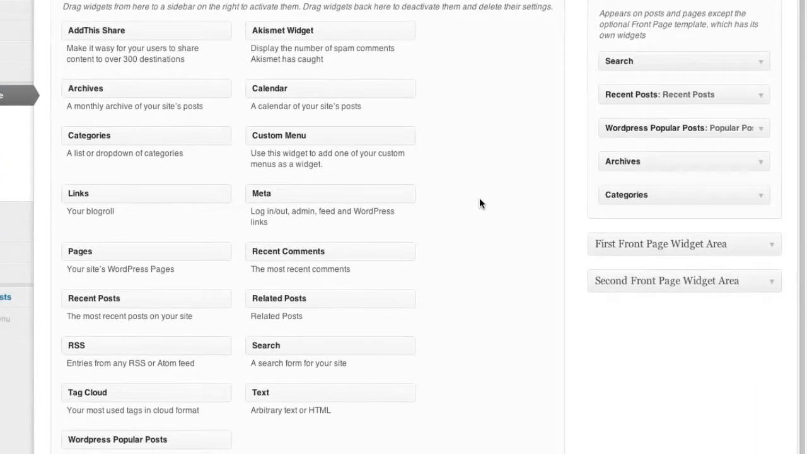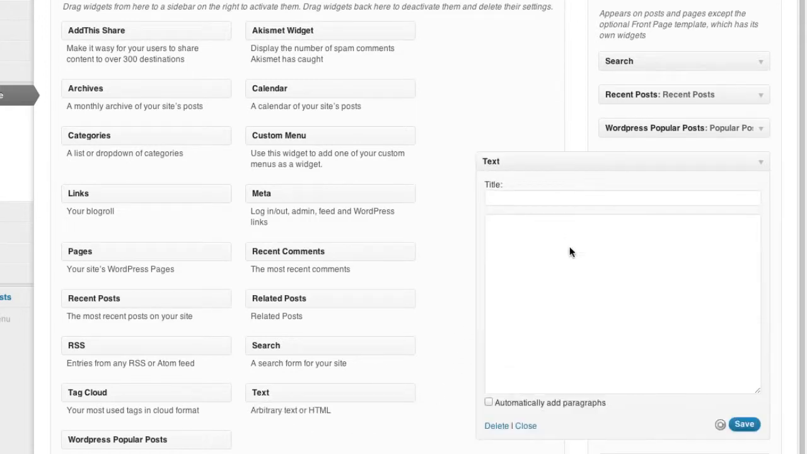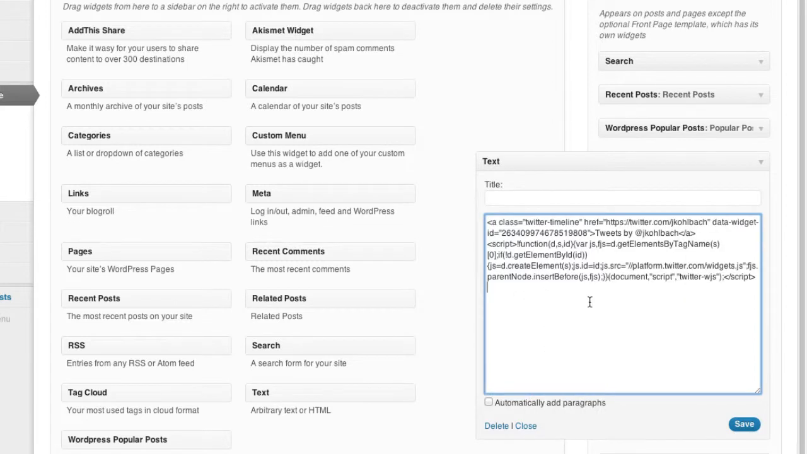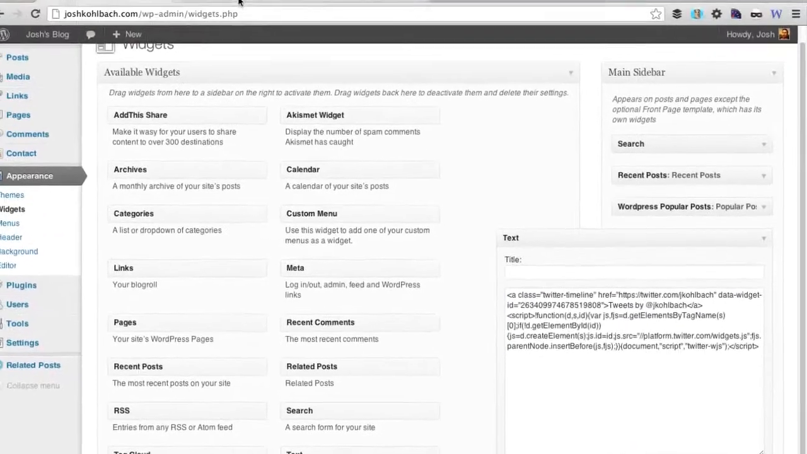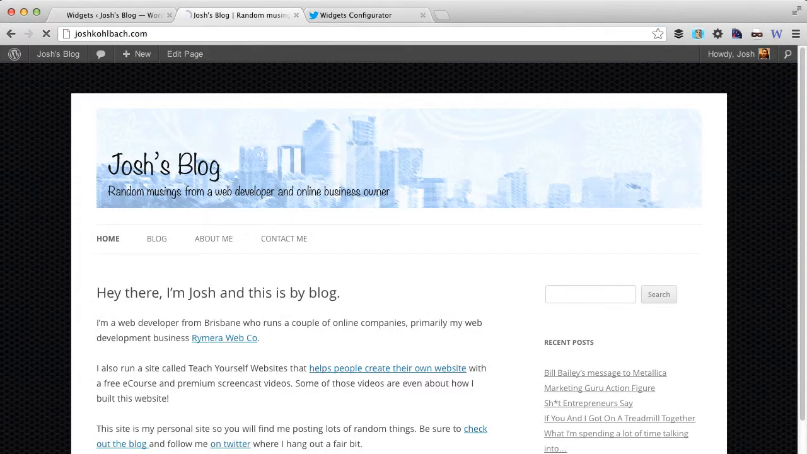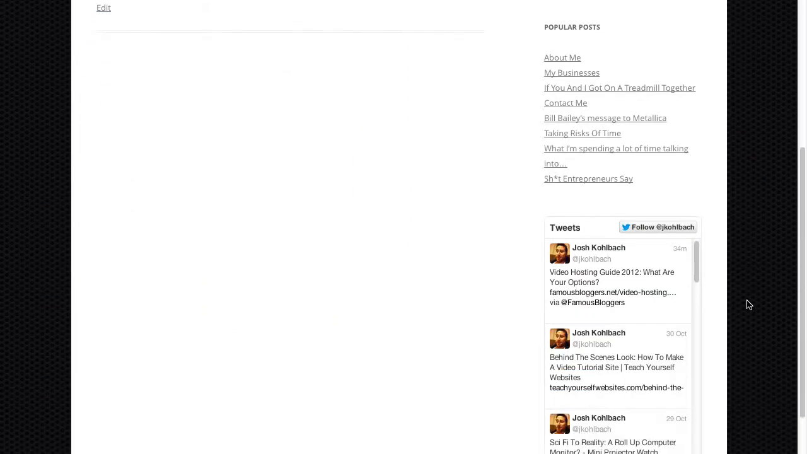So if you haven't viewed the little intro I did on widgets, go and have a look at that. That's in the show notes as well. You basically just grab this text and drop that into there, and I can just paste the bit of code that Twitter gave me and hit save. So now that bit of code there will get transformed into a Twitter box and it'll look awesome. So let's refresh this page. And there we go, we got our Twitter box.